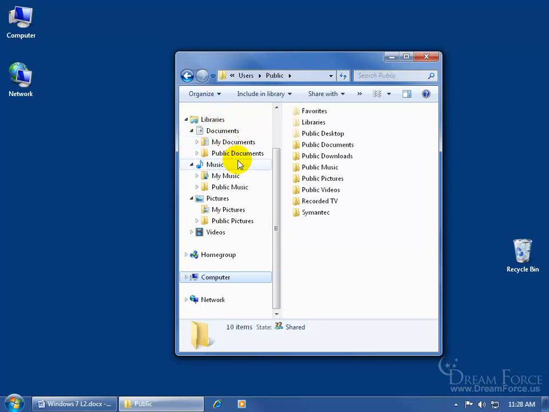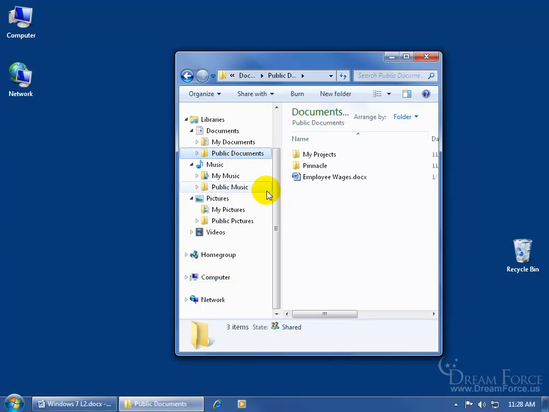So for your convenience, they're available here, which makes it much easier, because if I go to the public documents folder here and I want to add files and folders, let's say from my desktop into the public documents, it's just a simple click and drag over there.